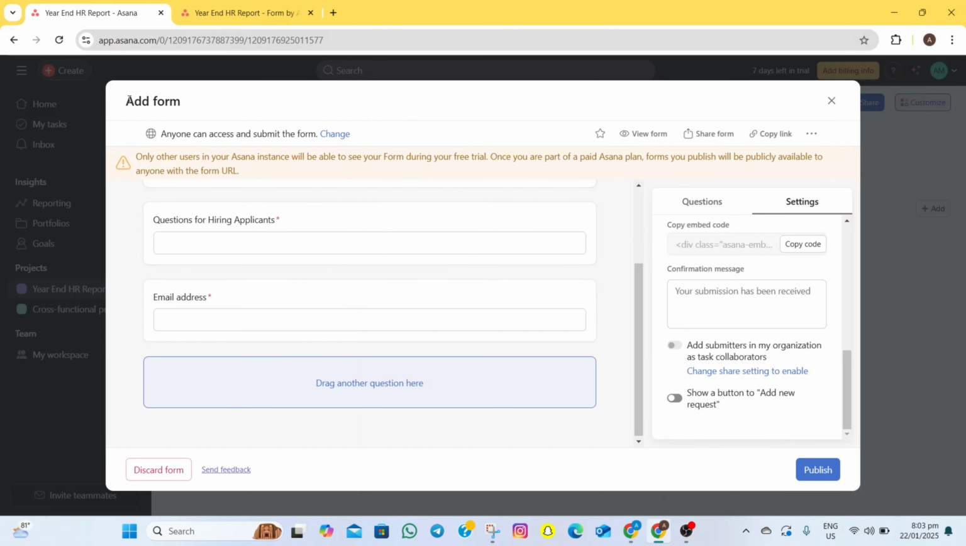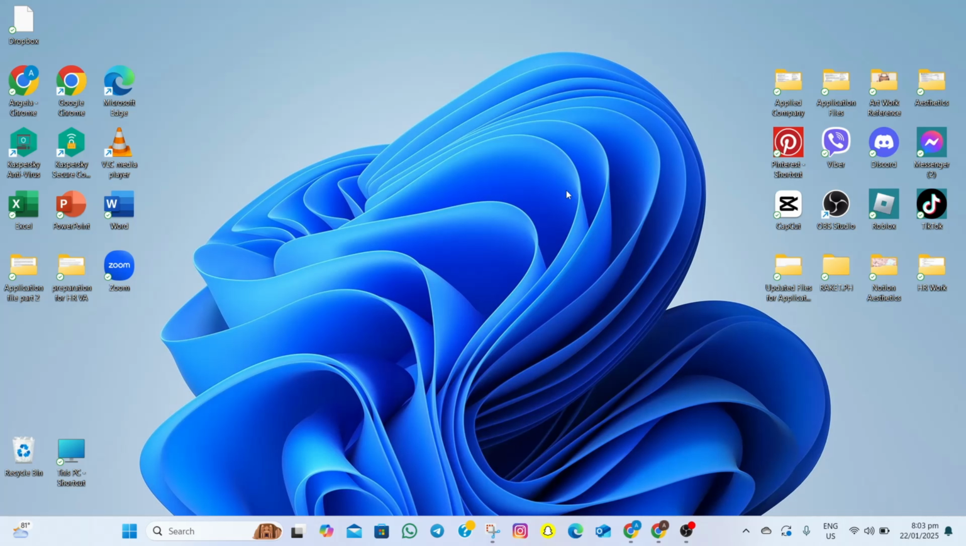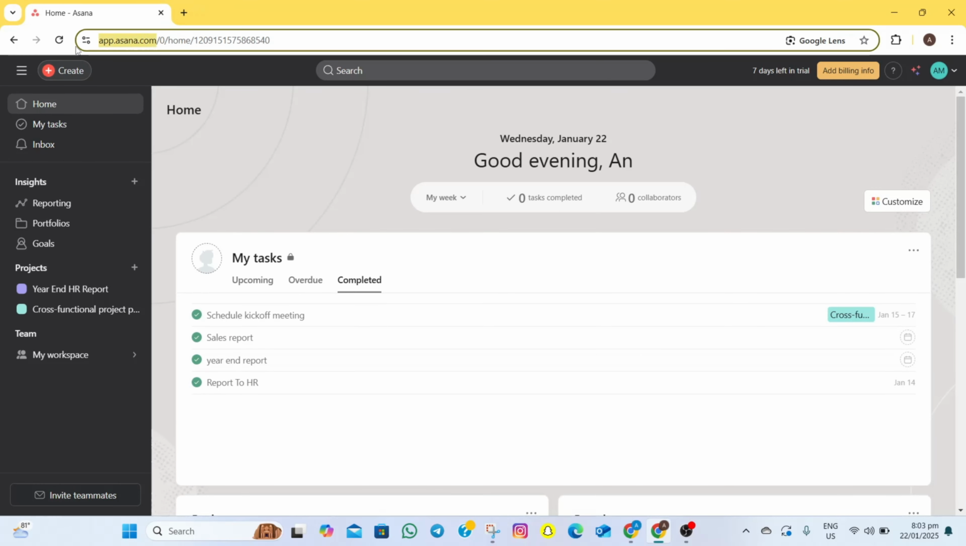How to create forms in Asana. So to start, we'll have to open our browser and then search for asana.com. After that, simply log into your account.